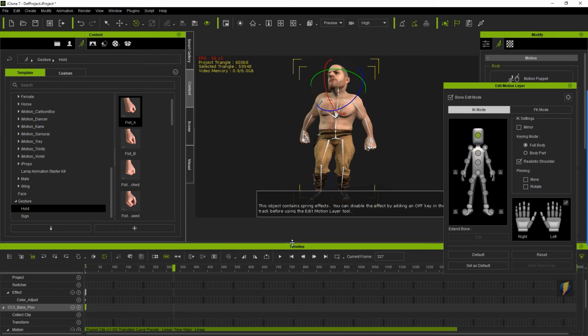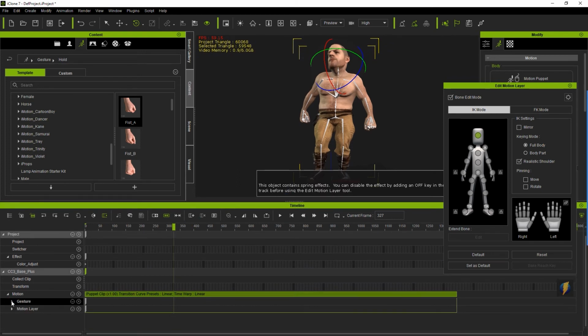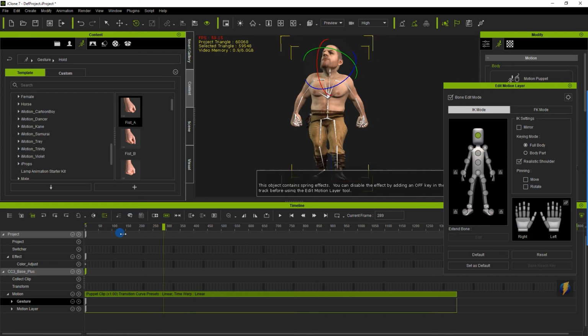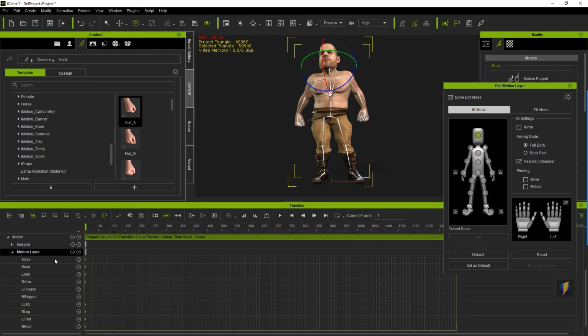And let's see what we can do with that. So I'm going to just put a key on the head here. We've got a key on the head, so if we expand this, the motion layer, you'll see there's a key right here on the head.